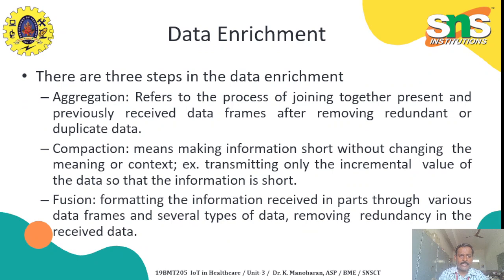Next will be data enrichment. There are 3 steps in data enrichment. The first one is aggregations. It refers to the process of joining together present and previous data frames after removing the redundant or duplicate data. Very simple, it is joining together the present and previous data frames.